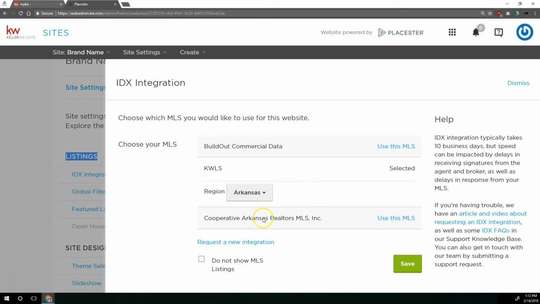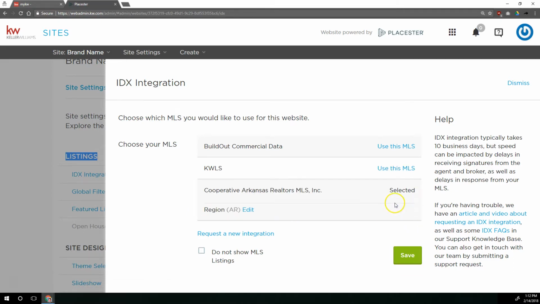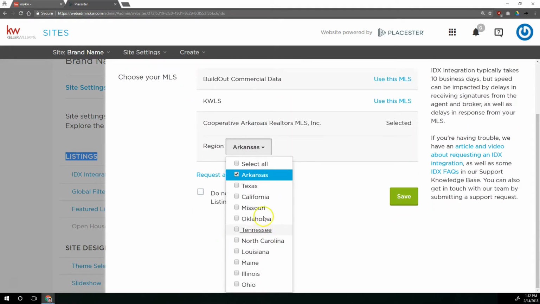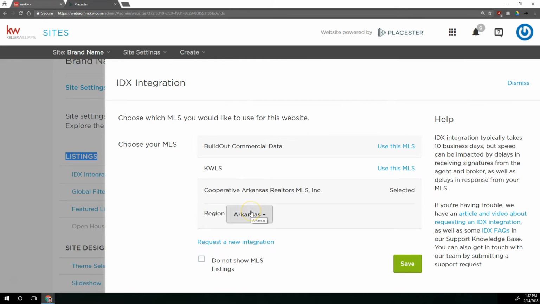So what you would want to do if it shows your local MLS, which Scott apparently is a member of the Cooperative Arkansas MLS, over on the right, we're going to click on Use this MLS. And once it's selected, double check that there is a region right down here in these parentheses. Sometimes it goes as none by default, and if you click save, nothing will happen. It'll just stay on this page forever. So to choose your region, you would want to click edit and then choose the state that you actually work in, and right now this is just going to be Arkansas.